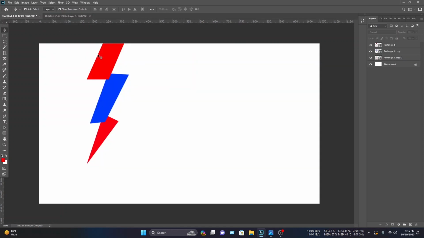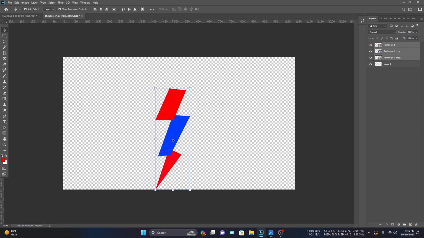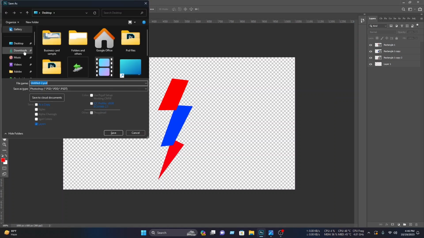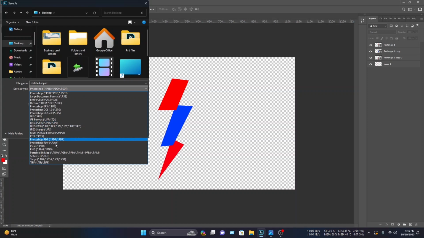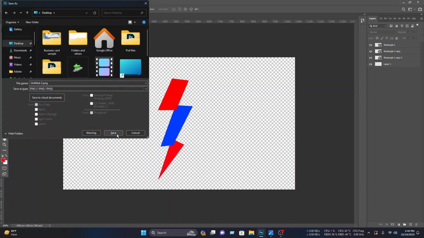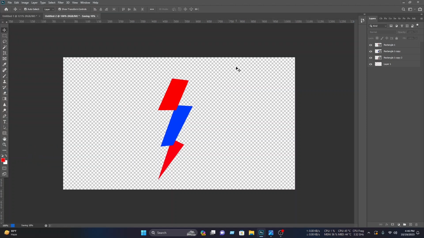Then you have to go to the main project. Then you have to select all layers from here, then drag these layers in here. After that, you have to press Ctrl plus Shift plus S button from keyboard. Then select your location. Then you have to click on here, then select the PNG format. Then click on the save. Then click on the OK. Then you have to close this.